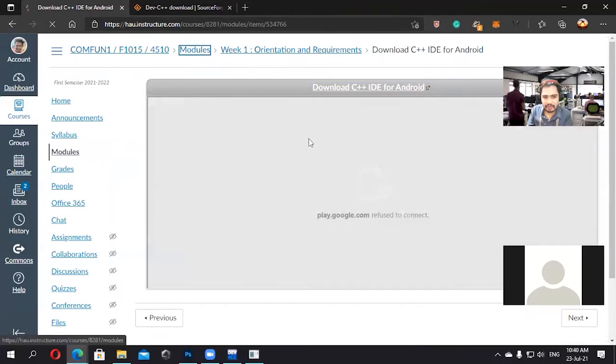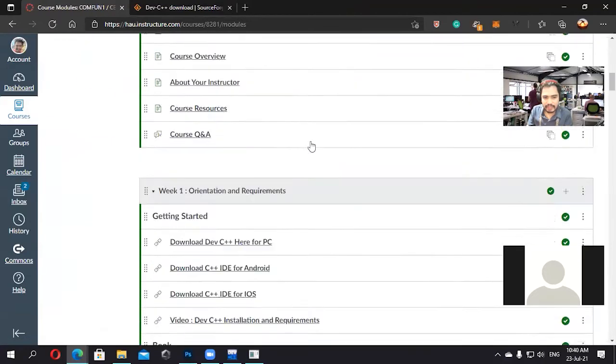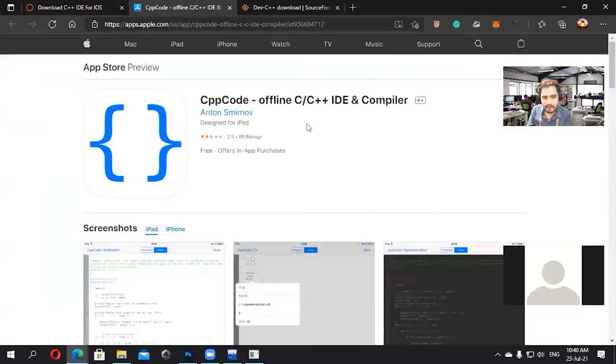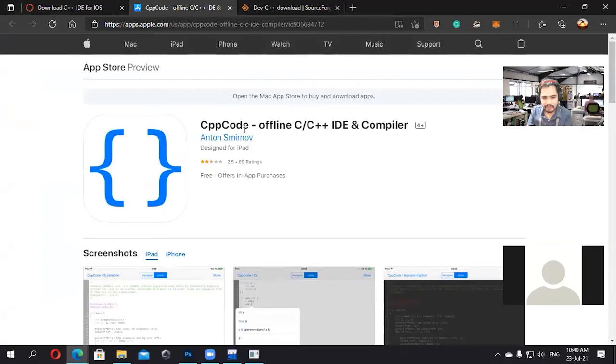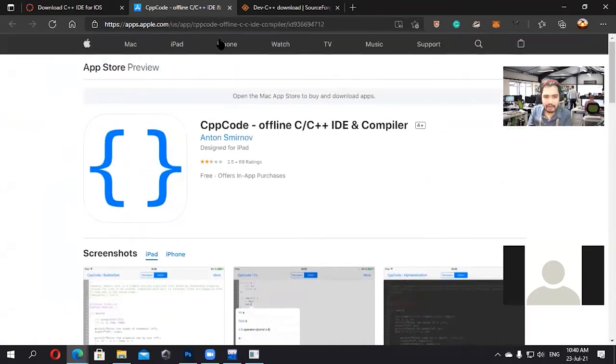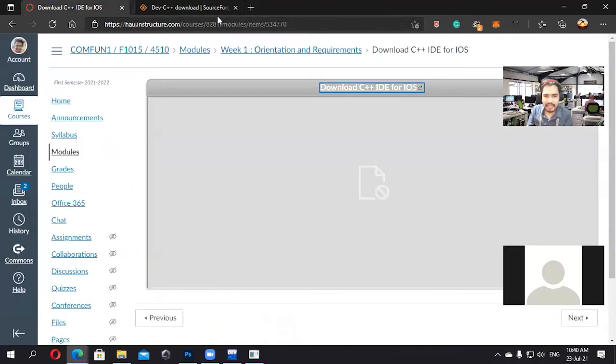Okay, so another one. We also have for iOS. So ito yung iOS naman. So pareho lang yung creator, si Anton Smirnov. Okay, so check nyo na lang. So you can type your code there and then you can also execute. So meron din siyang output. So baka gusto nyo dito rin mag-code, no? So habang nakahiga kayo, ginagawa nyo yung exercise nyo, at least you have the idea of the codes already. Okay?